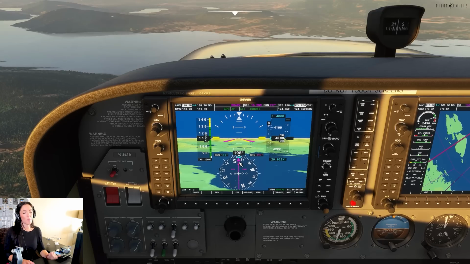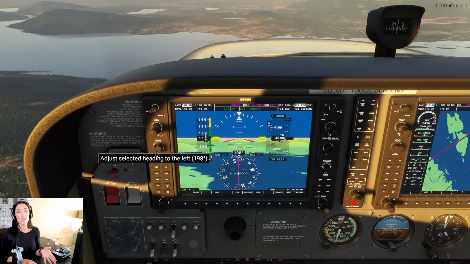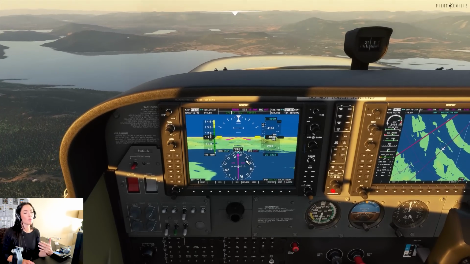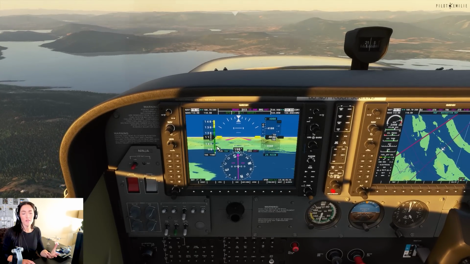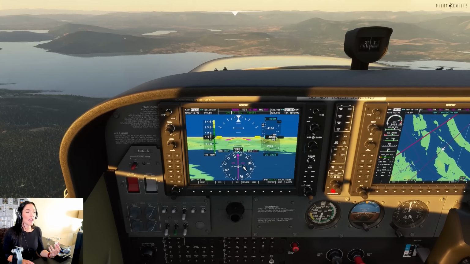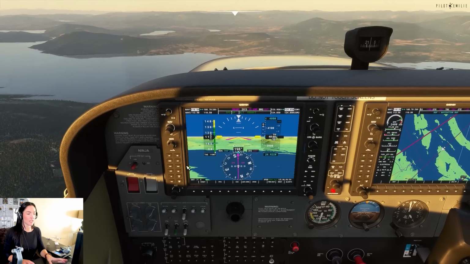Then we have our heading bug. You saw me playing around with it here. It's really important to try to keep it in sync with what you're actually flying, so that in the event that for whatever reason you lost your GPS, you would be able to revert to a more basic mode of autopilot flying, and you could just fly with your heading. So you could always try to keep in mind to sync it.